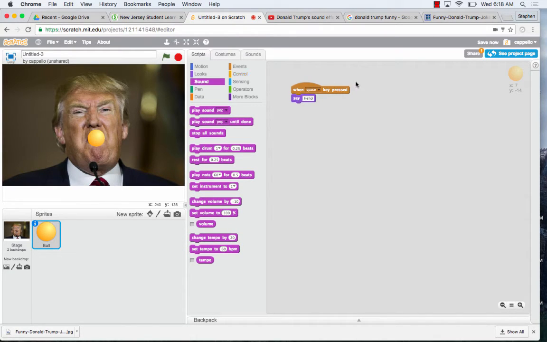So again, when the space bar is pressed, he's gonna say hello, and then we want a sound to happen. So we do play sound. Now there are a bunch of built-in sounds, and we can accept the defaults, but we're gonna actually change these variables and change these parameters of our project page.